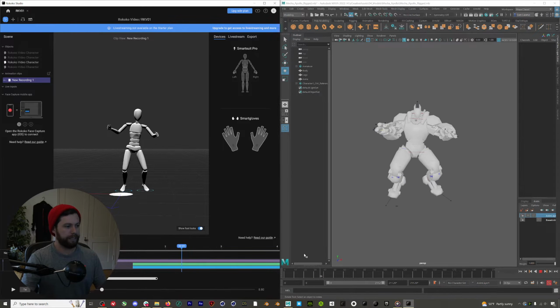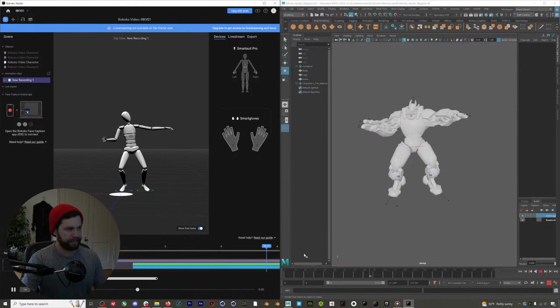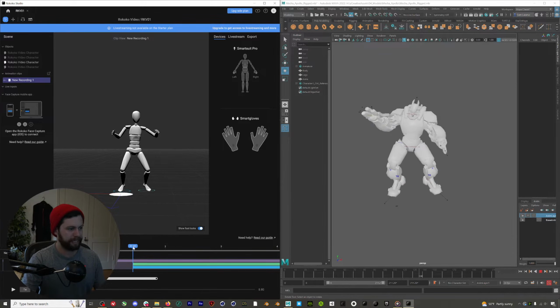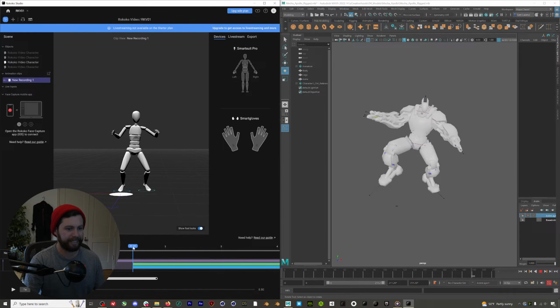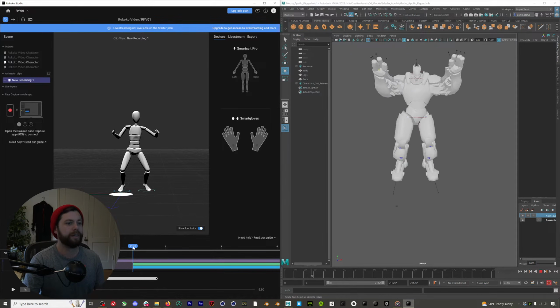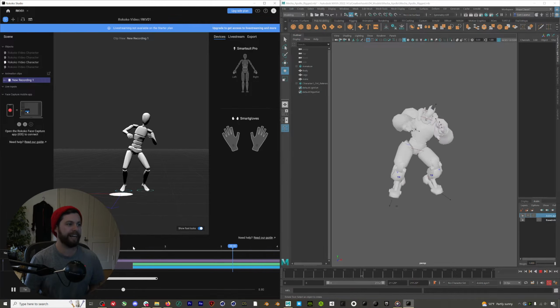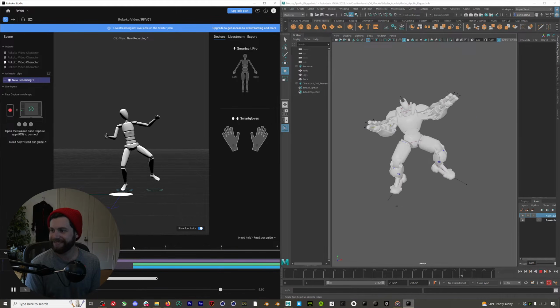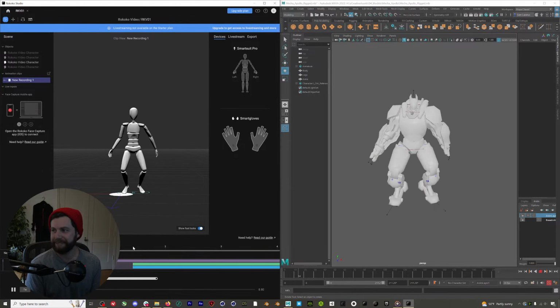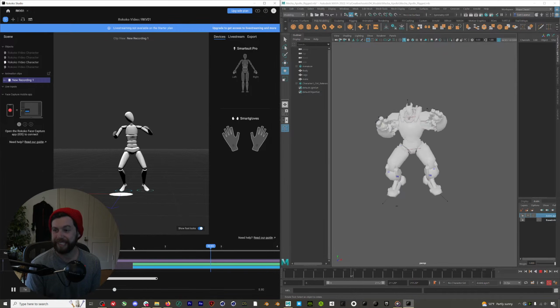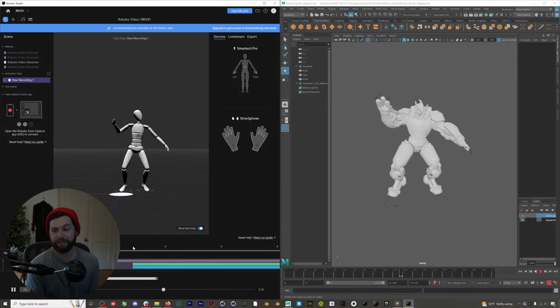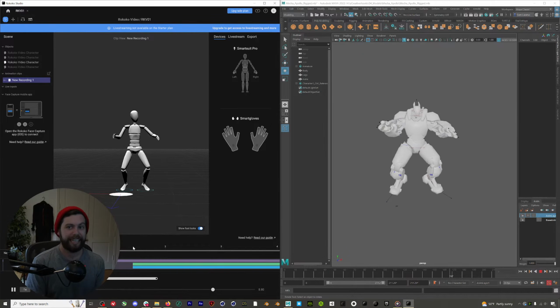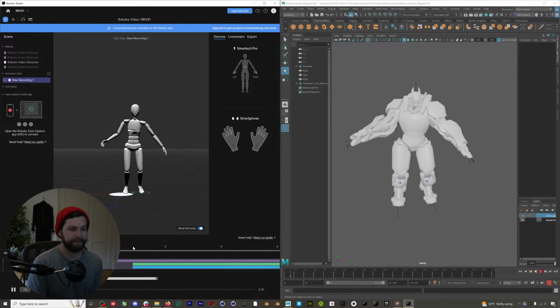Boom. Oh no. Oh, poorly done. Okay. Hand syncing. Jump. There we go. Pretty good. Wow. Looks great. And again, this is a free mocap tool. I think this looks pretty darn good.